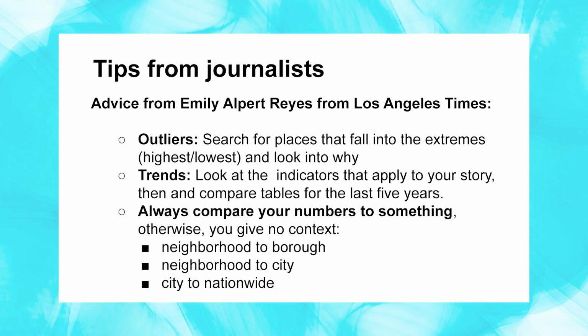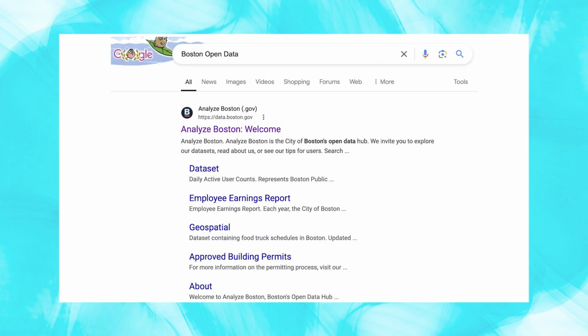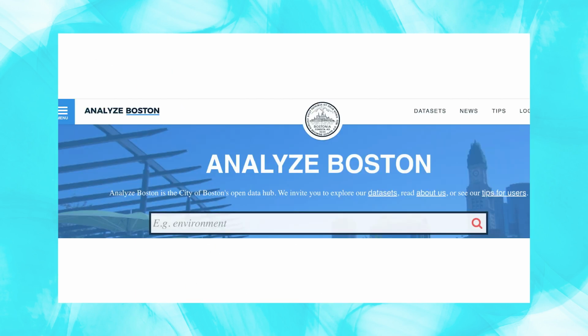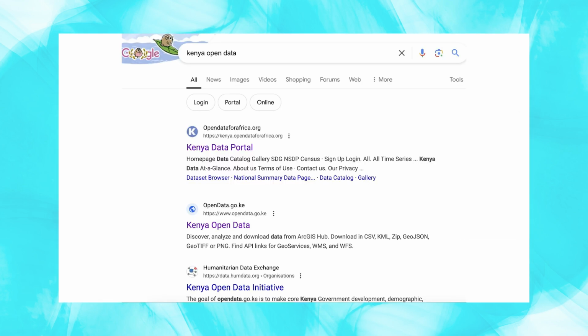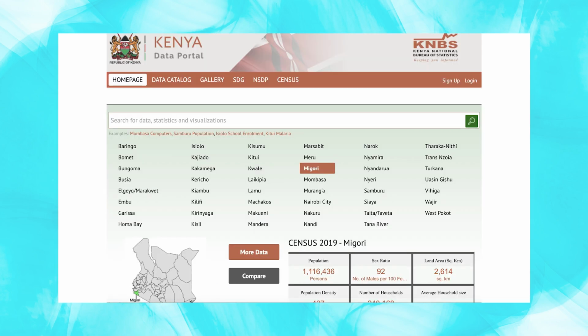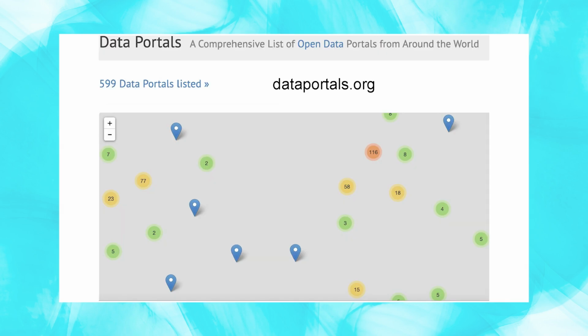Try searching in Google for open data and geography. Here's one example for Boston, and here's their open data portal just by searching open data Boston. Here's another in the nation of Kenya, their open data portal. The website dataportals.org will help you find some of these official open data portals around the world.